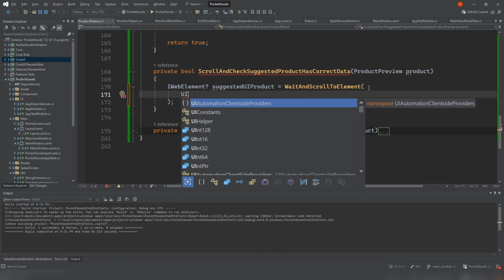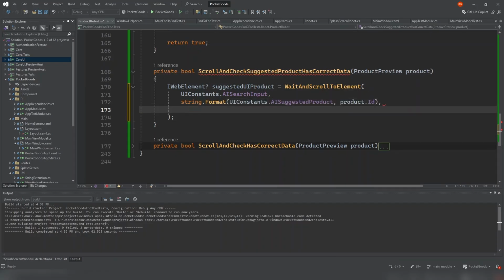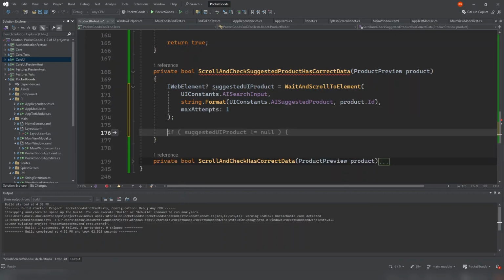The scrollable container is the search input, and the element is identifiable by the suggested products automation ID and the related ID. Let's set the max attempt to 1. Now we have to check if this element is found. If it's not found, we're going to return false.